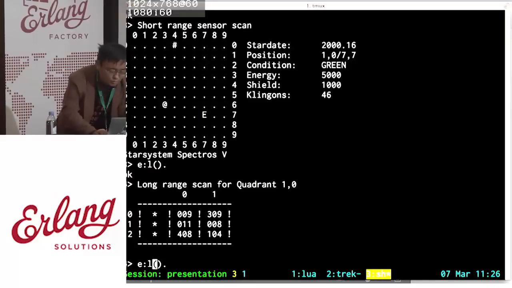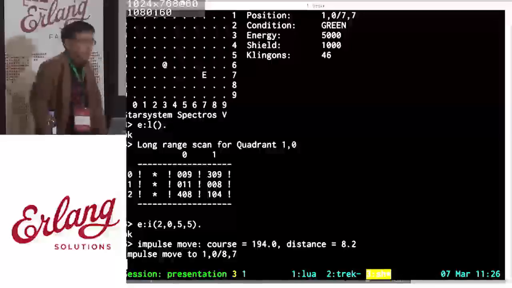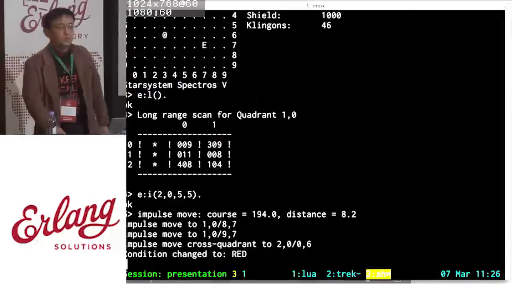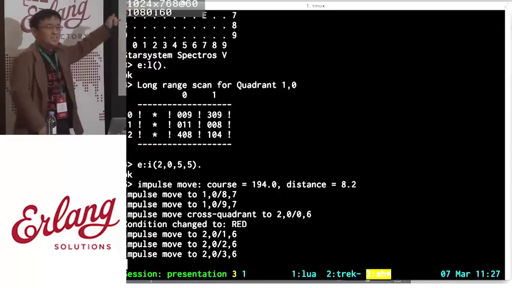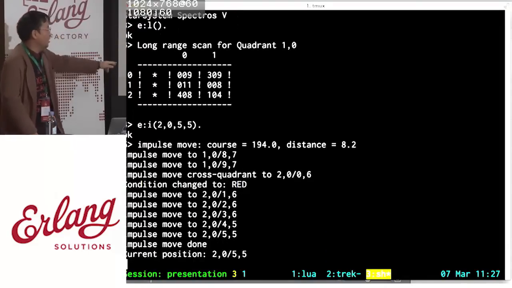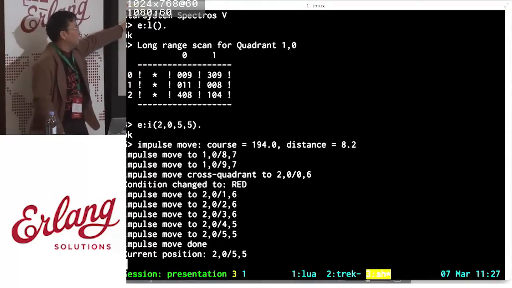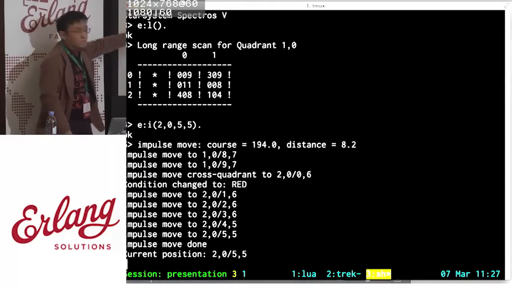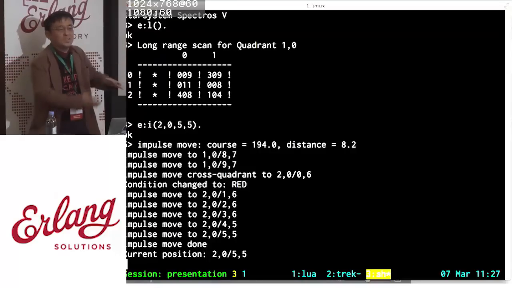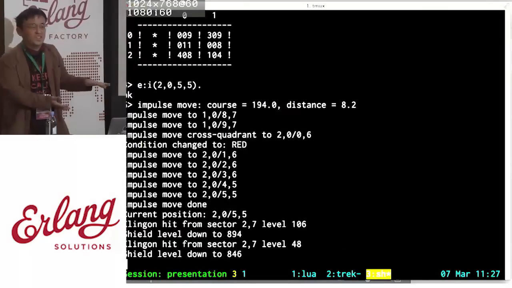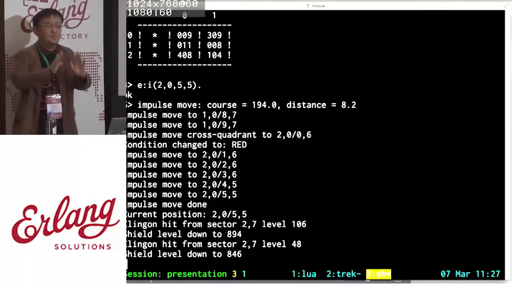So I'm going to move into quadrant 2, maybe on sector 5 and 5. And in this impulse move, it's ticking. It's in real time, and the condition changes to red. It moves every 1 second. But during that second, you can do many other things in the Erlang virtual machine, so the Klingon can think in this time. Although I haven't implemented this, I'm sorry.